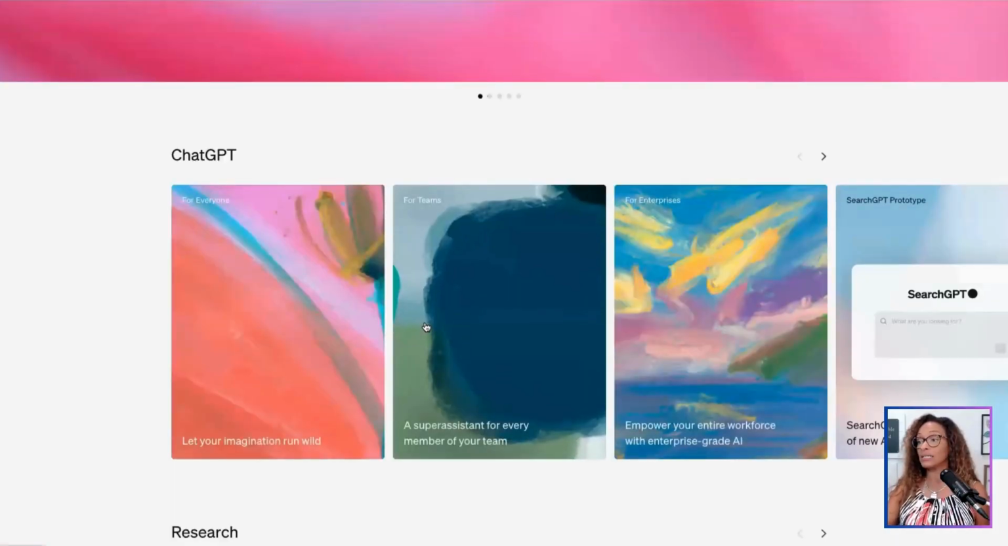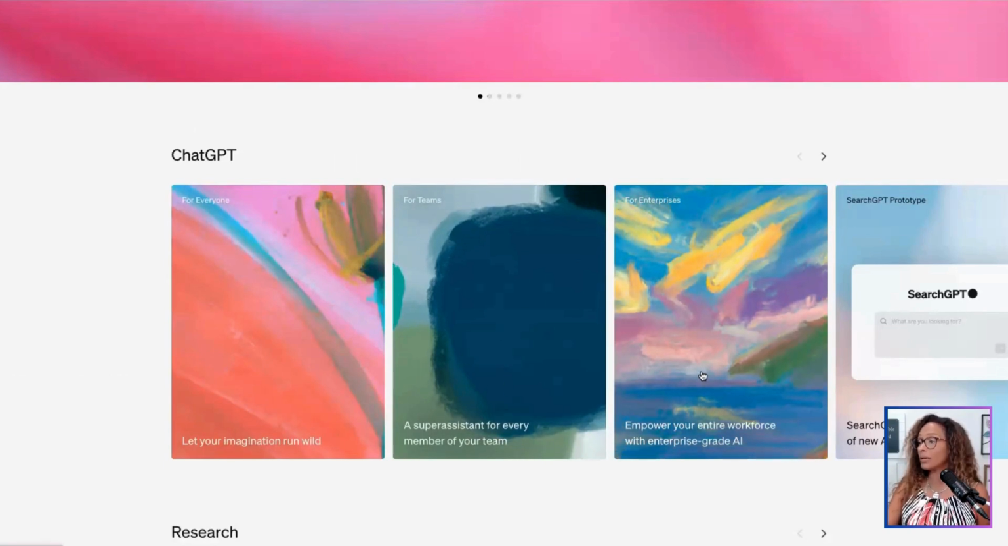A super assistant for every member of your team. Click on that. Empower your entire workforce with enterprise grade AI. This one I'm a fan of in the sense that I would like to see what companies are using it and if this is going to be something good for school districts where data will be housed and be safe. I don't know if it's ready yet, but I am very intrigued.